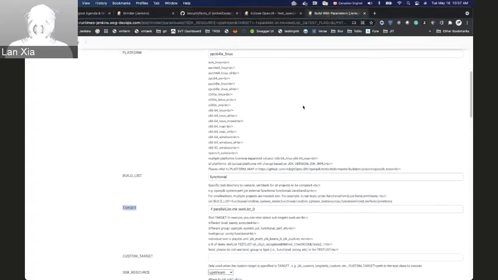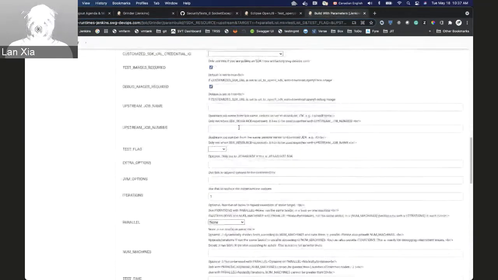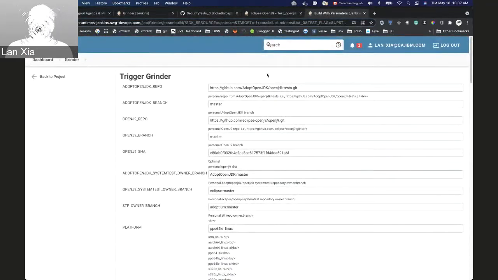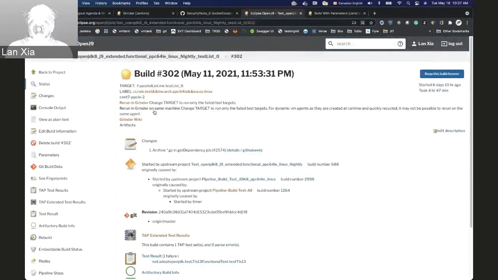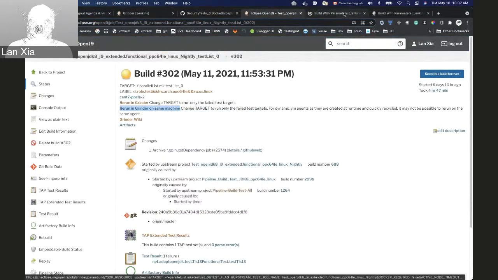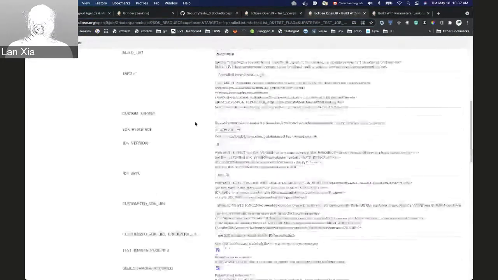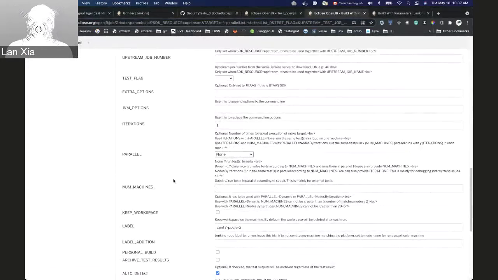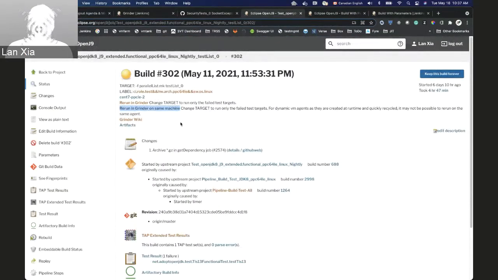So that's pretty much how you use rerun in Grinder to run the job. Just a quick look at the rerun on the same machine. It's the same thing. The only difference is if you look at the label, it's pre-populated with exactly the same machine that the job ran on. So that's just a quick link for the user, if they suspect there's something wrong with the machine or want to run a reproduce on this particular machine, then you can click on this link.